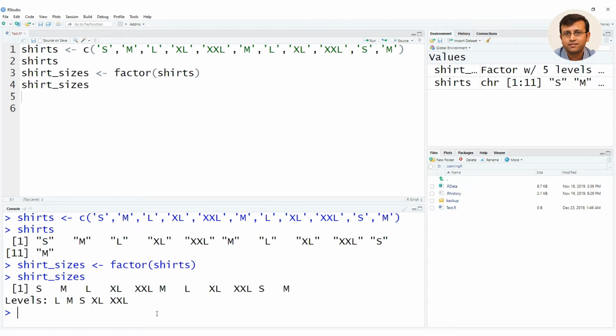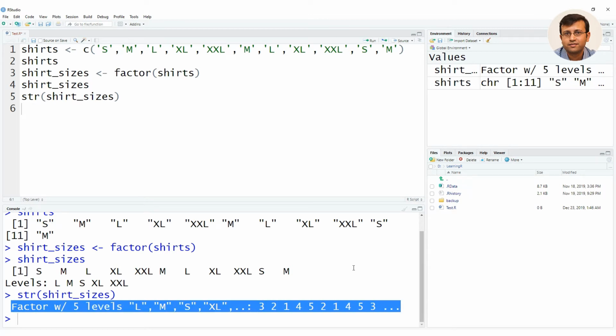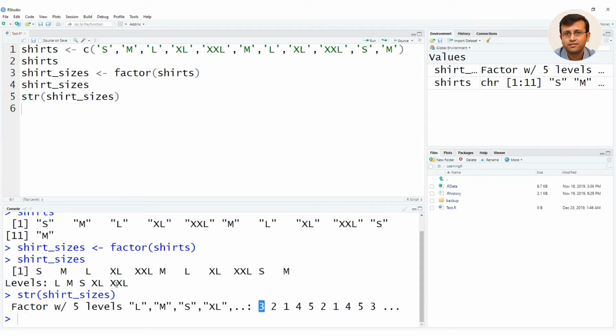We can also use the str function, passing shirts underscore sizes as the argument. The str function displays the structure of the object passed. When we execute the statement, you can find that shirt underscore sizes is a factor with 5 levels, as well as it displays the indexes of those levels.